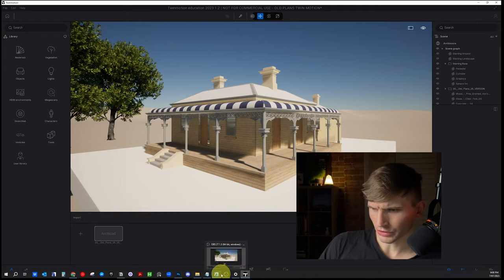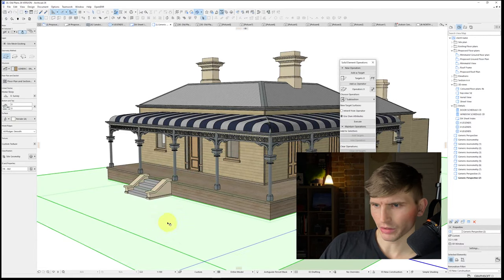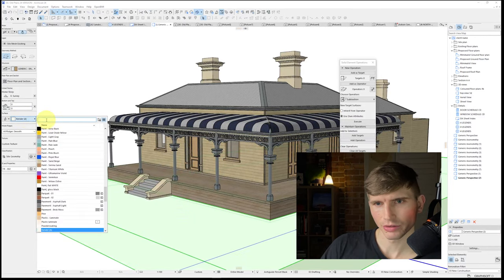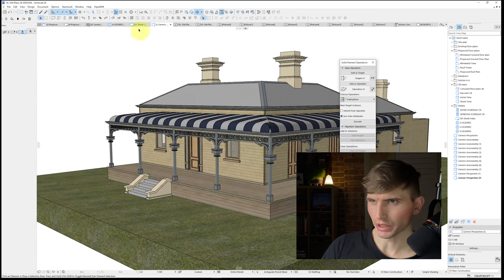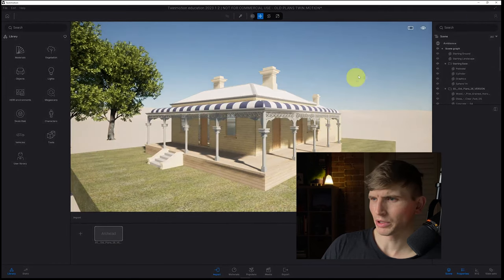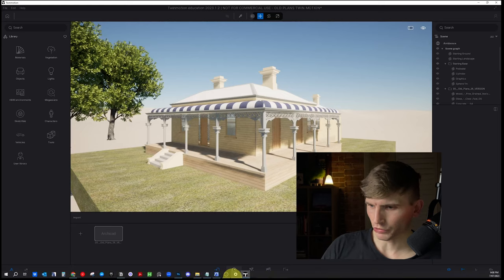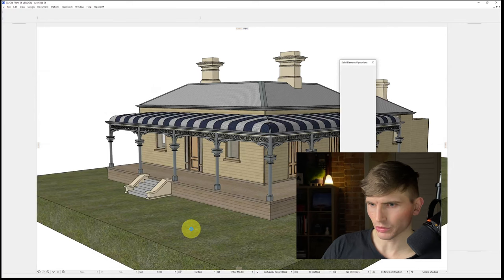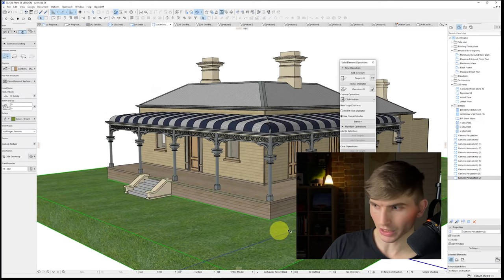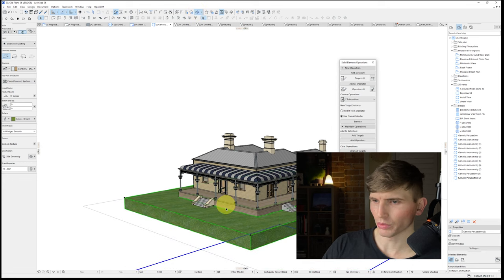Now I'm going to change this here back to grass, just so it's going to look better in Twinmotion. Let's minimize. Yeah, way better. And what I'm also going to do now is have it so that this is much larger. So let's turn off the crop. So we've just cropped it to the bottom.